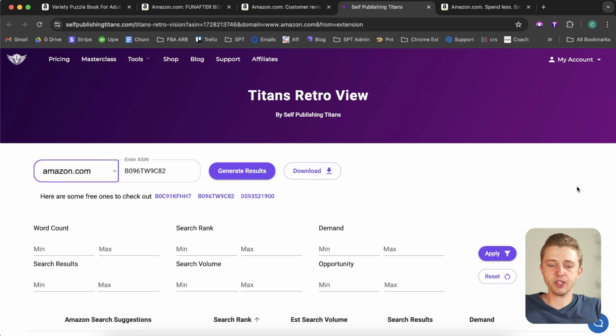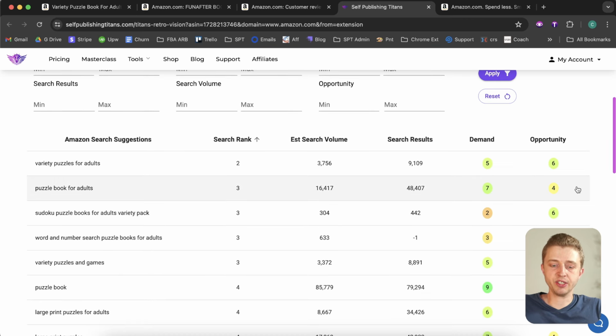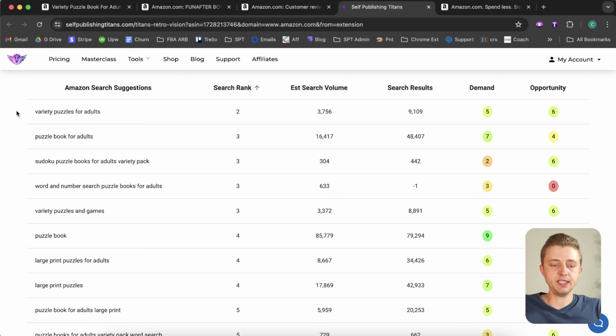All right, so next we're going to look at our Titans RetroView tool, which is on selfpublishingtitans.com. And this is just a tool that we have created to help you reverse engineer every single book or product on Amazon. And what it's going to do is attempt to find all of their best ranking and selling keywords that they're either trying to get ranking for or that they are ranking for. So the first one we can see here is variety puzzles for adults. We can see that they're ranked number 2 for the search results.